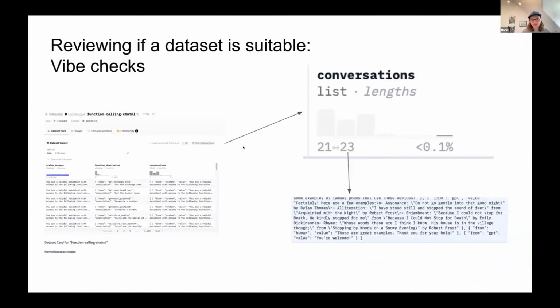So there's a kind of example of what that might look like here. So there's this data set for doing function calling. And as you can see, it's very badly documented. There's no information. I'm not trying to pick on this person, but it's just quite common that people leave that documentation till later.